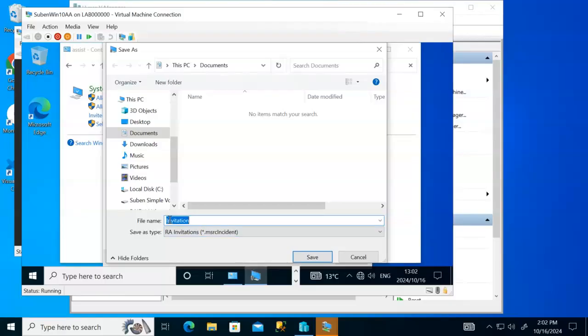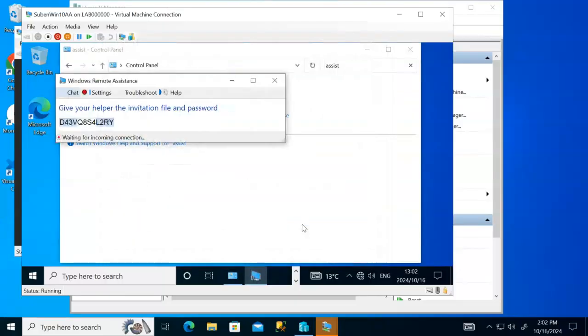So I'm going to say it is a remote assistant invitation. I'm going to save it. Give your helper the invitation file and password. So there it is here. Okay, there's the remote assistance request that is connected, that is set up.